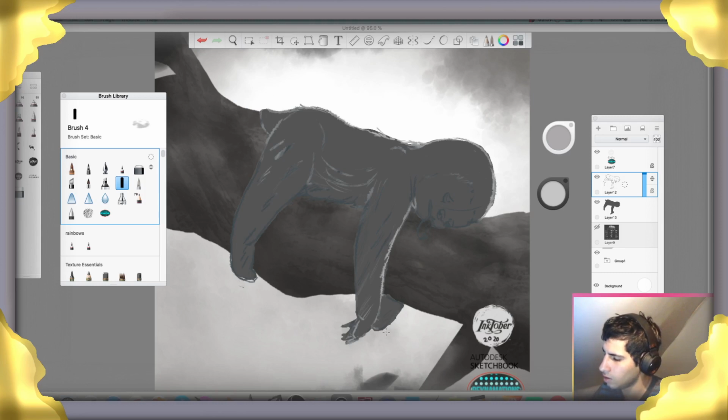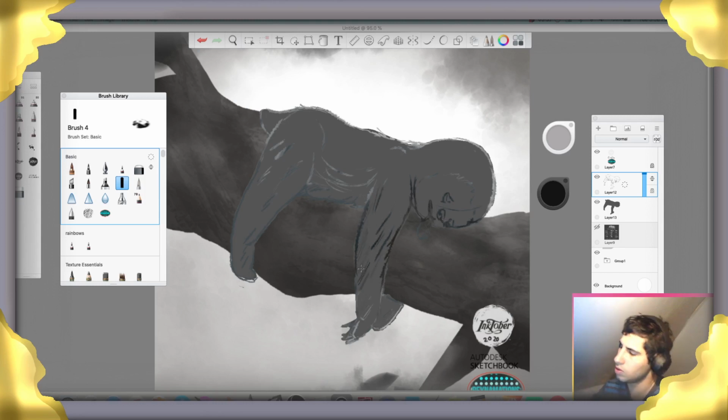Some of the areas that don't get hit by the light, obviously, will be shaded darker. Like all this. The light is not really hitting it because it's getting blocked out.